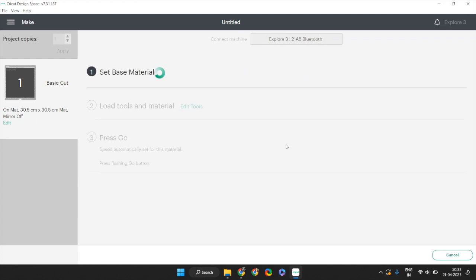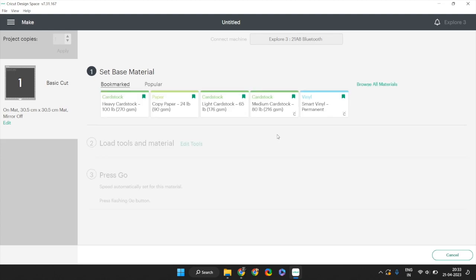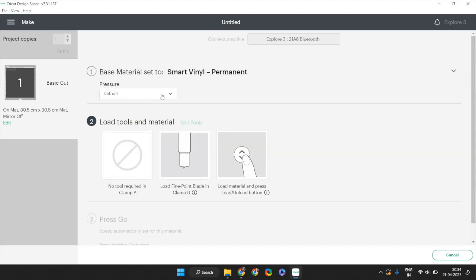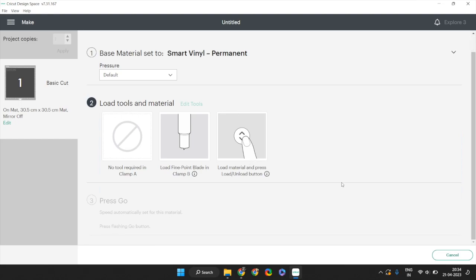Cricut comes with smart vinyls, and you will find a lot of smart vinyls in the market also. For this you don't actually need to buy the Cricut accessory or the Cricut vinyl. You can get it from the outside market also. So select the smart vinyl here. Once again, if you feel that the pressure is less, you can always increase it, but for vinyl the default pressure works. Click on this load unload button, and once the go button flashes, you can press it, and this is going to start cutting your vinyl.